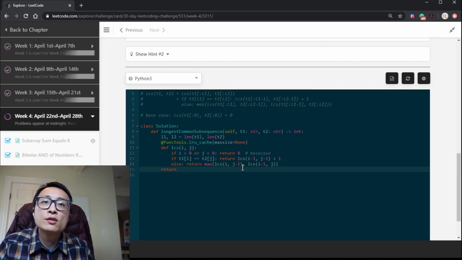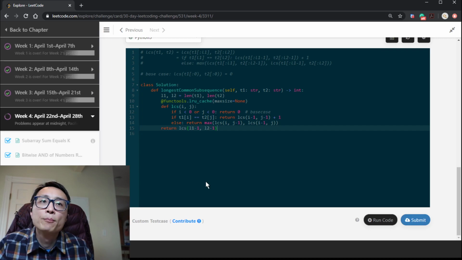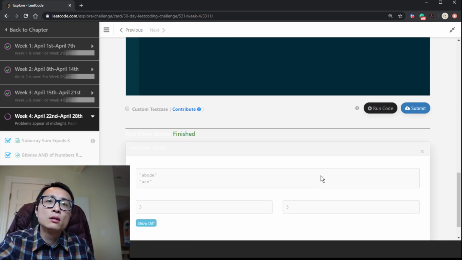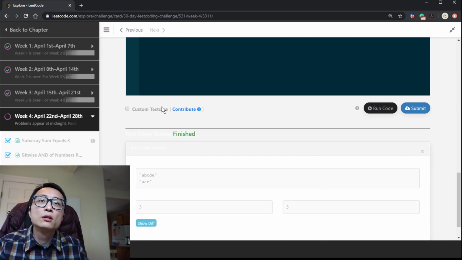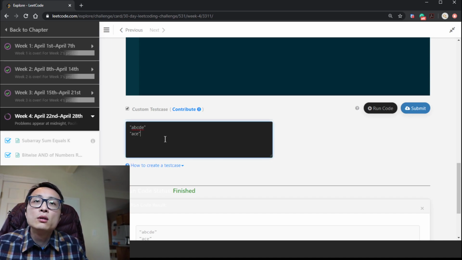So in the end, we're just going to call this function to march until the end. Yeah, this should be it. Let's see if it works. Does it work? Okay. Let's put in more examples.